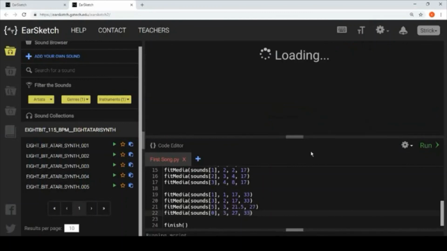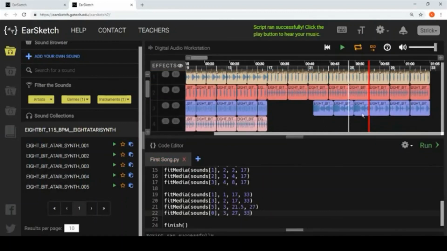Let's run that. Now you see right here at 27, they change over. There's no overlap because this one ends at 27, this one starts at 27. So we can go ahead and play it again, and we'll play it out, and that'll go to the end of this tutorial.